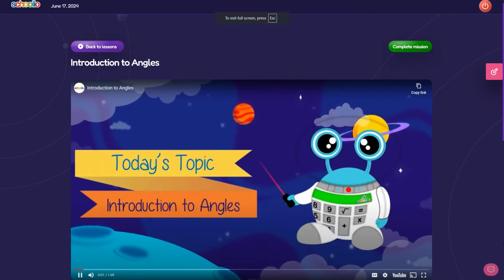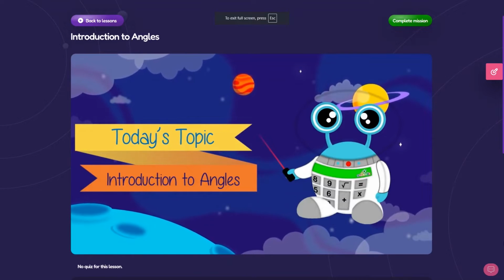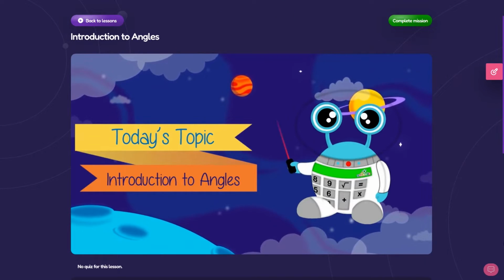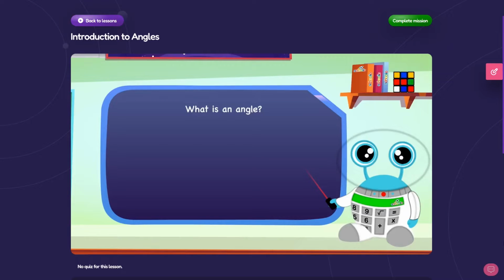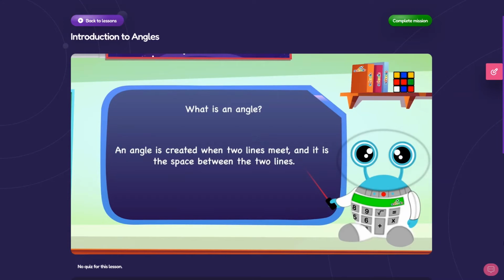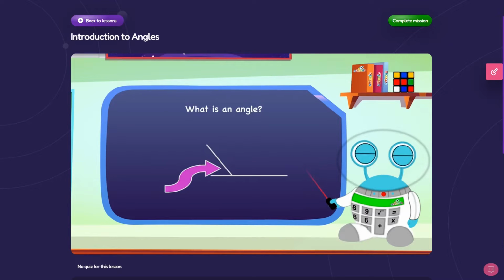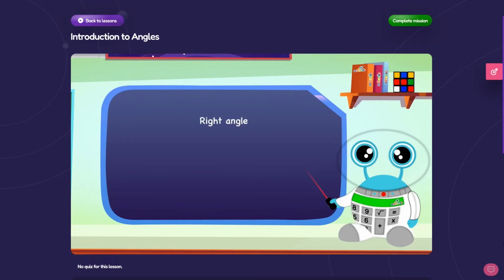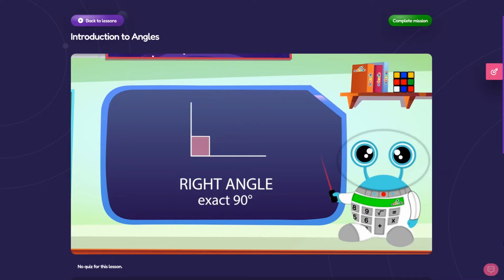Hello, Explorer. Welcome to a brand new level of spatial sense. We'll begin this unit with a discussion on angles. What is an angle? An angle is created when 2 lines meet, and it is the space between the 2 lines. This space right here. There are 4 different types of angles: right angle, straight angle, acute angle, and obtuse angle. A right angle is when the 2 lines meet in a perfectly square corner. It is 90 degrees. It is usually identified with a square in it.